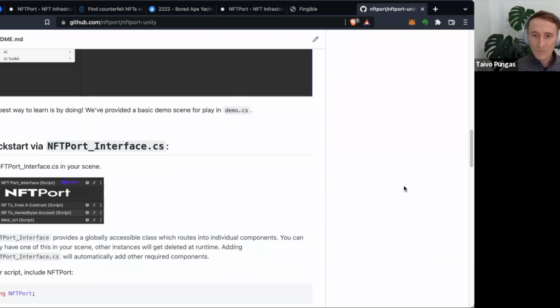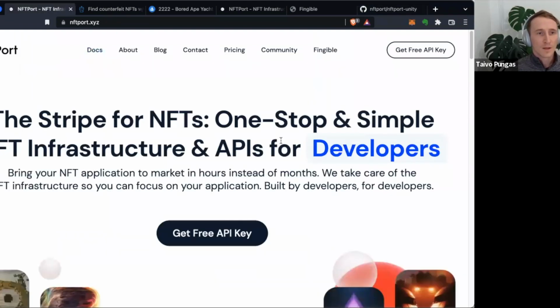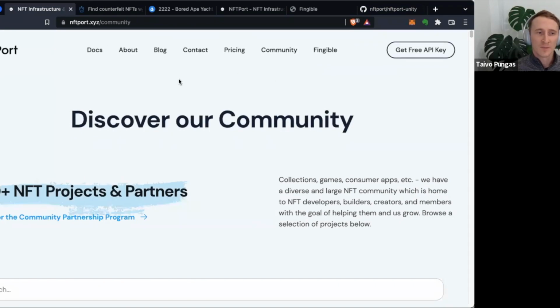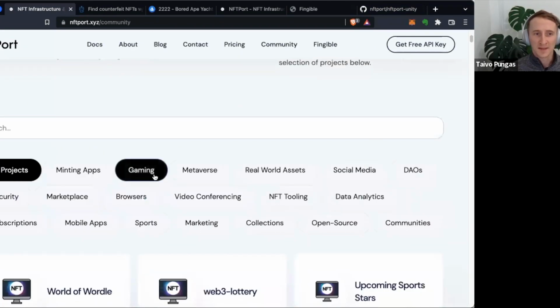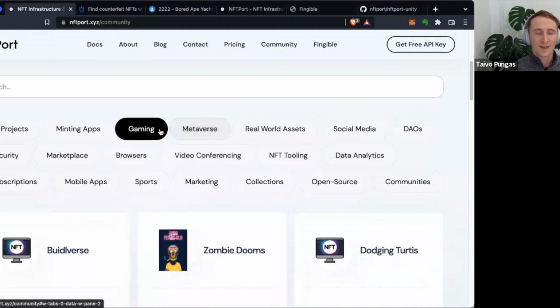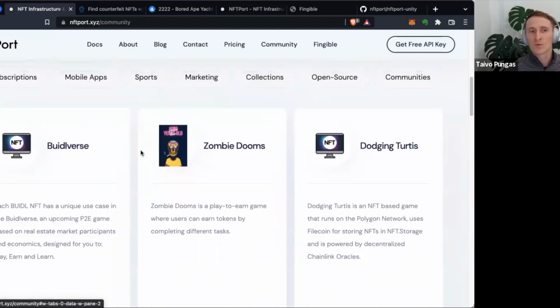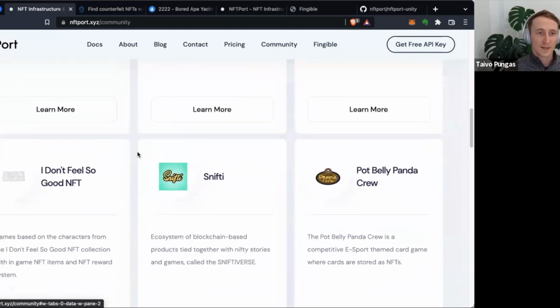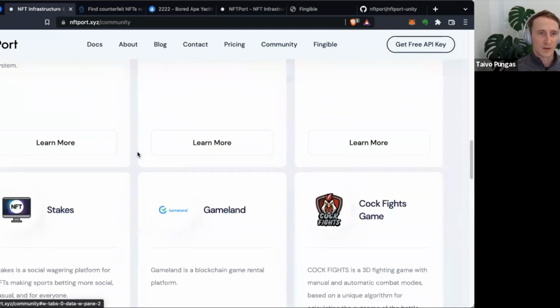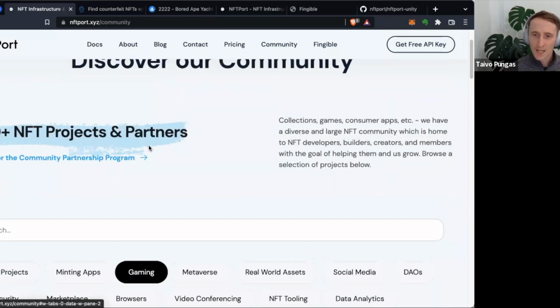And if you want some inspiration, you can go to the community page of NFTport, and you can see under the gaming section, depending on what you're building, but you guys are probably building games. You can see different gaming projects that you might find interesting going through just for inspiration, like what other people are doing, what they are using NFTs for. And there are quite a few here, I think 10 today, roughly.